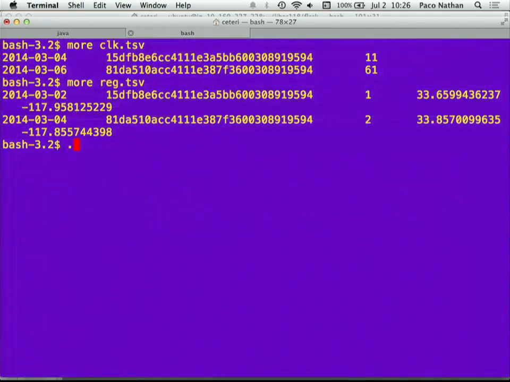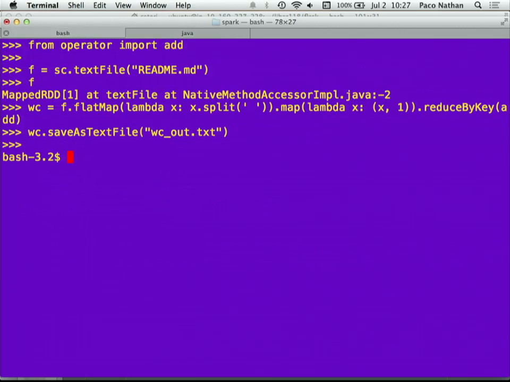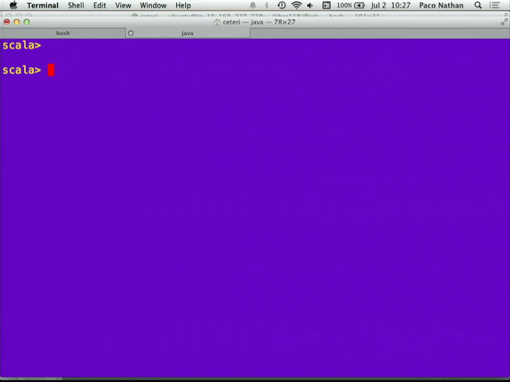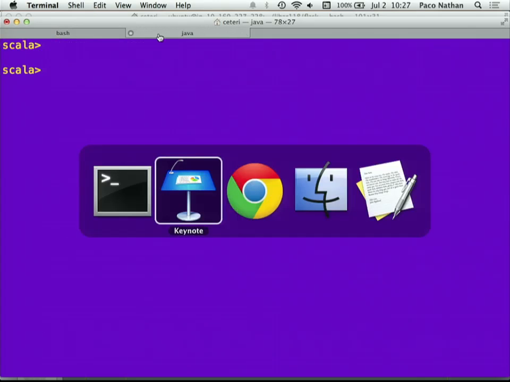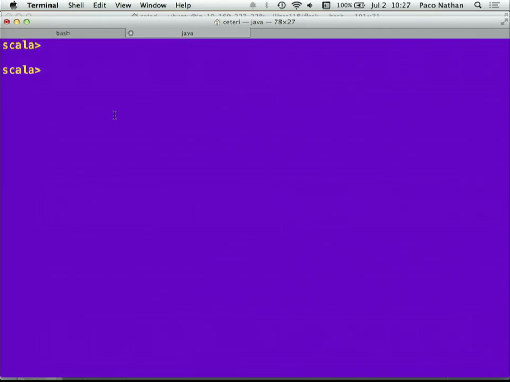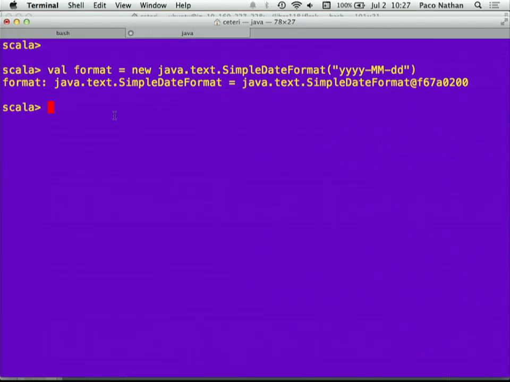Okay. I'm going to call bin/spark-shell again. Load that up. Make sure I don't have it running anywhere else. Good. Okay, so I've got bin/spark-shell. Once you're at the Scala prompt, come back over here to the slides. We'll cut and paste this first line and create a date formatter. Okay, great. It's got a Java date formatter that's instantiated here.